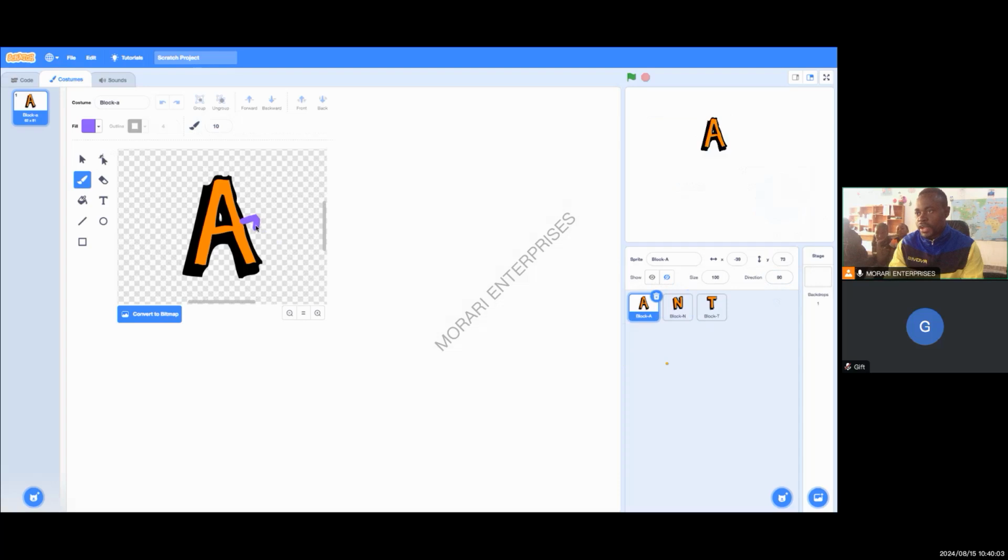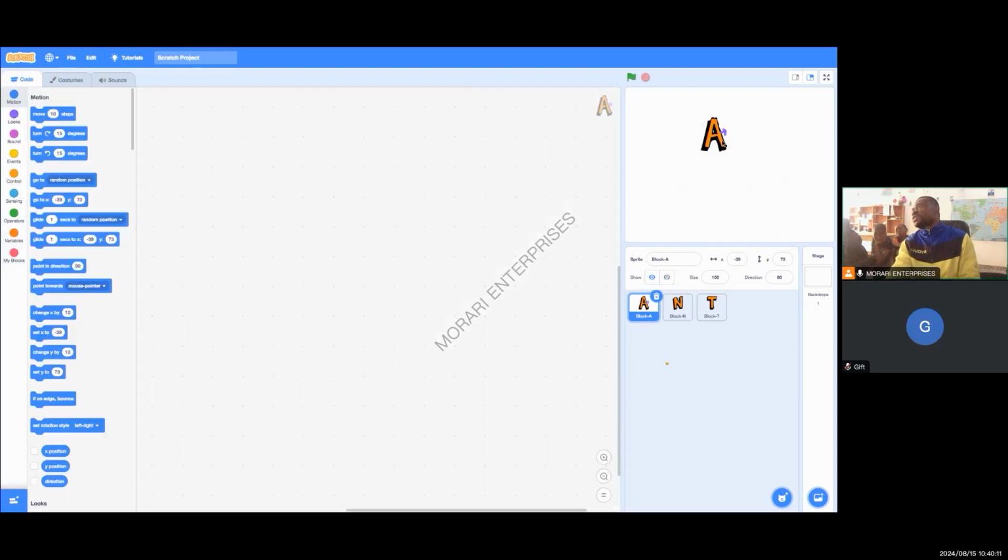Let me just put an arrow like this. It will stick on A. So that's the direction of A. Good. Just for me to demonstrate that. So A is facing that direction. So see how we can change the direction. You click here.